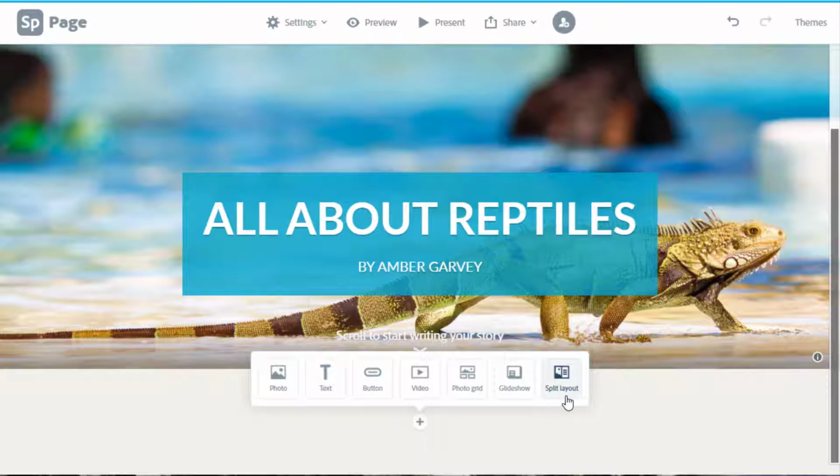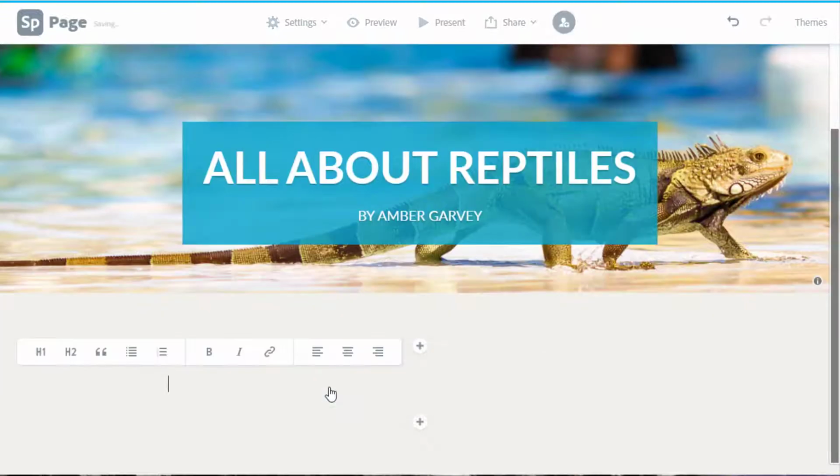So since this is the first page of my report that has my content in it, I think I'm going to use text first. So I'm going to go ahead and click text, and what you'll notice is now I get a blinking cursor, and I have some heading tools, some quotation tools, simple bullets, numbering, bold, italics. I have a place I can add a link, and then I have some alignment options.